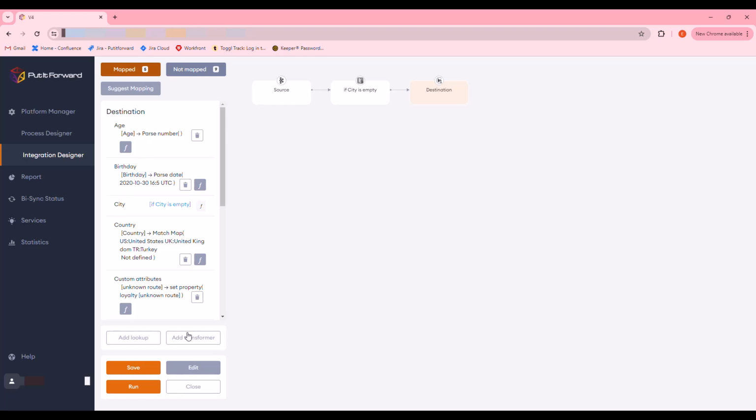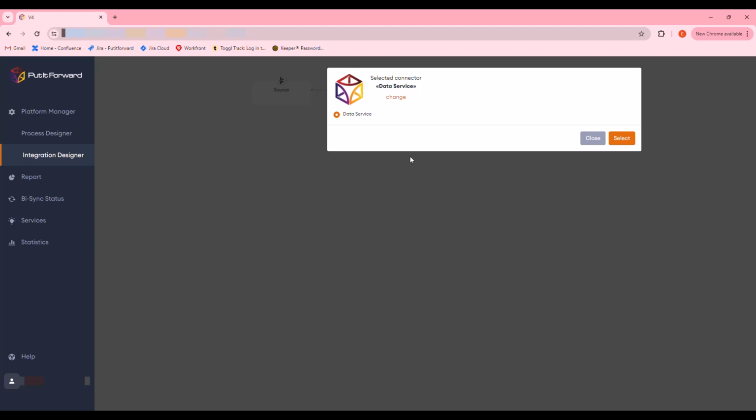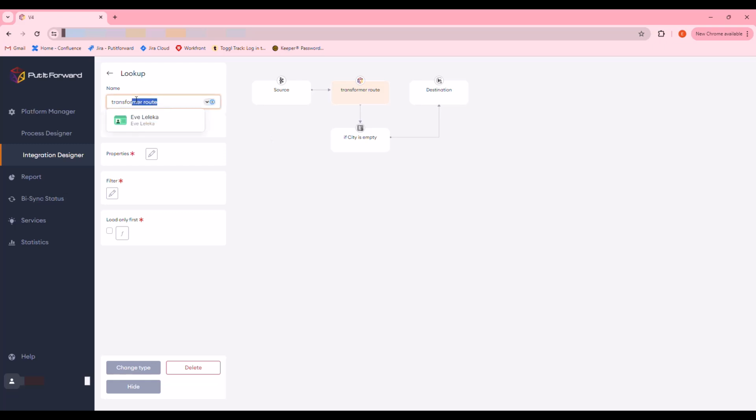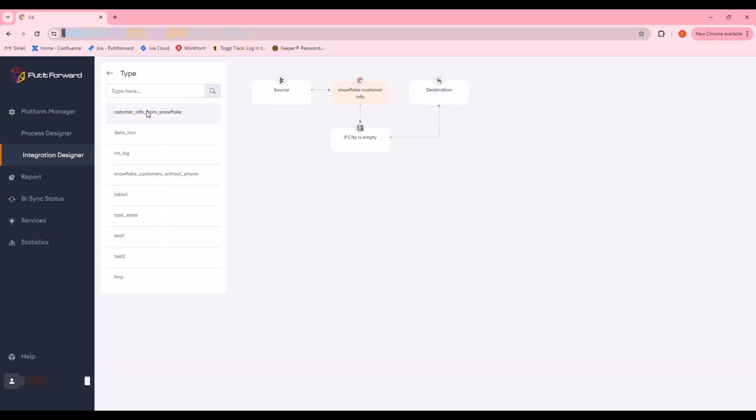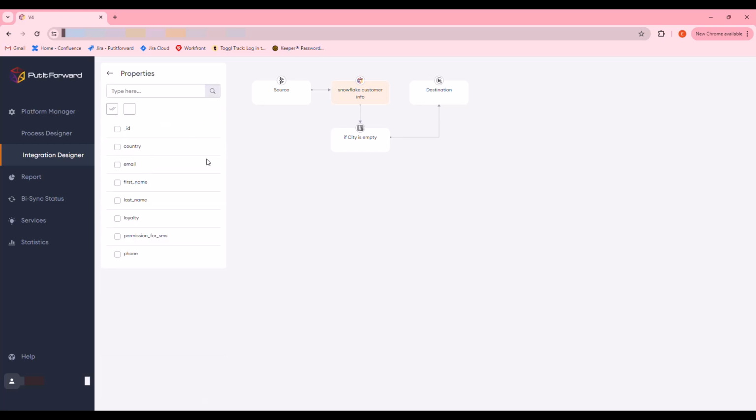Let's return to the main menu for now and add lookup. We will use a data service because Snowflake info has already been stored inside the Put It Forward table. We'll call this lookup Snowflake customer info and pick up a table that contains this information, which is customer info from Snowflake. Let's look at the properties inside this table. There are a number of properties. We need just loyalty, so we'll check it.